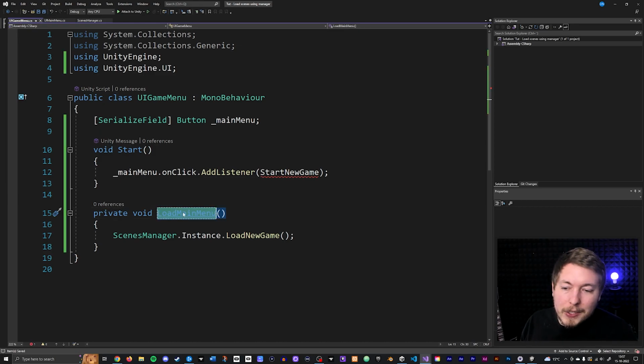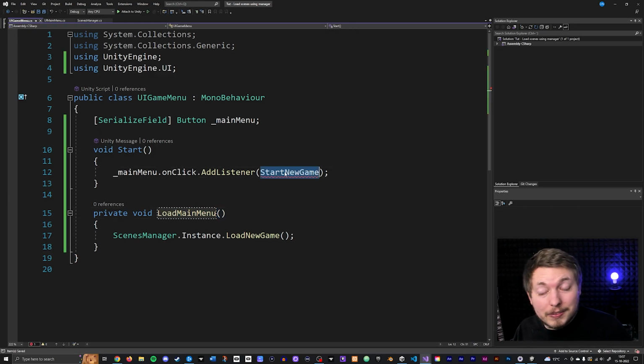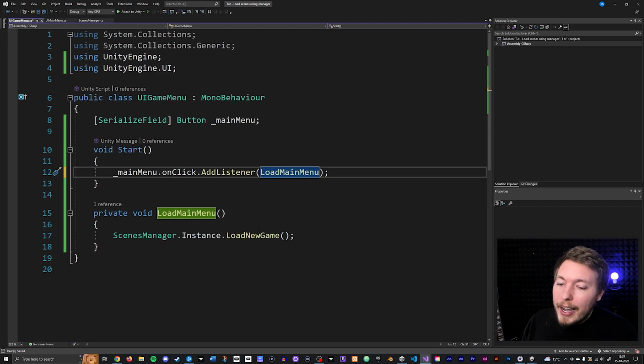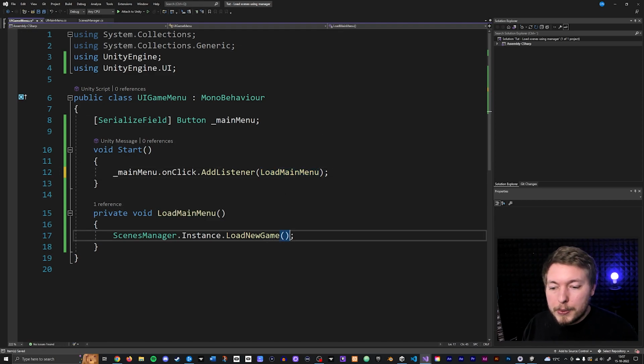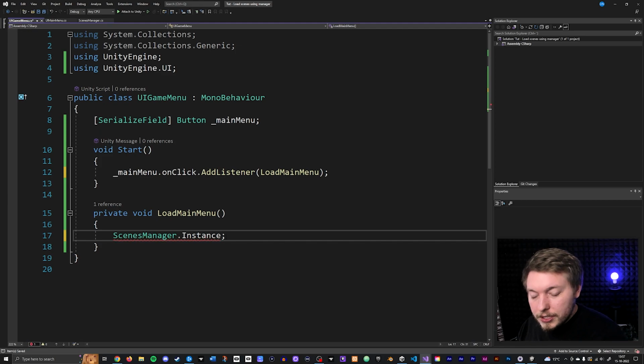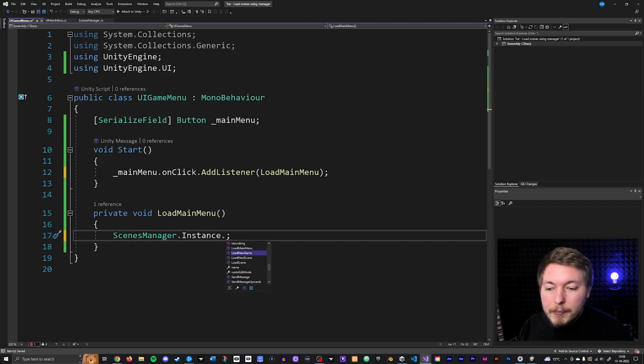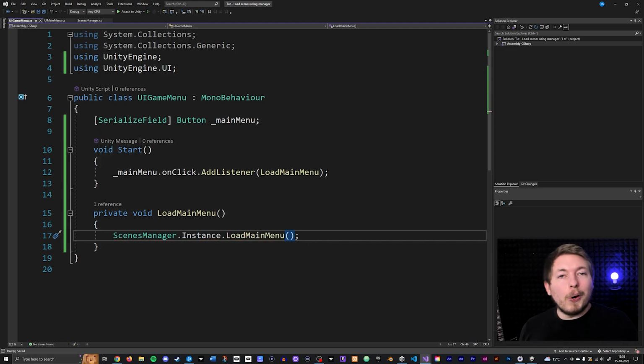And then we want to pass in the right method inside the add listener, just so we make sure there's no errors. All you need to do here is grab the proper method that you want to load from inside our ScenesManager. So instead of the load new game, in this case we will want to load a main menu. And that's basically all we need to do.